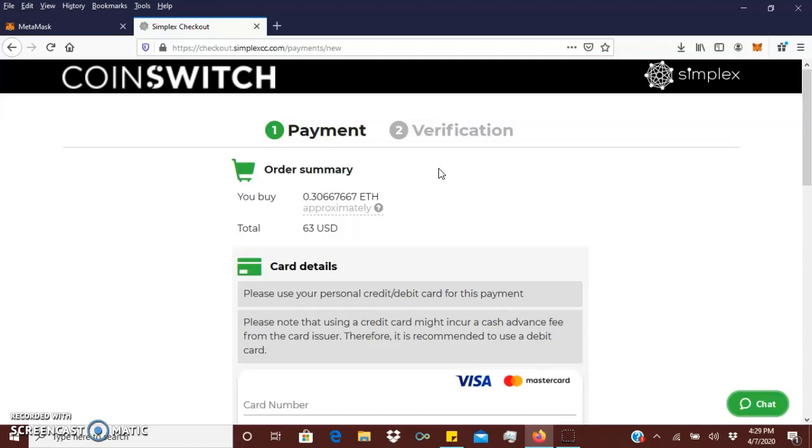And please, if you get a card issue, if you have another card, try that. And if you have any issues, you may have to go through other means of buying Ethereum. So you have to research that while you have time.